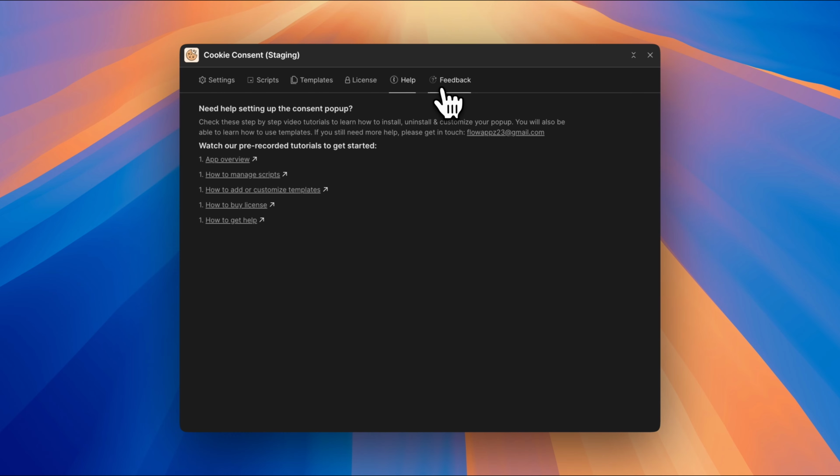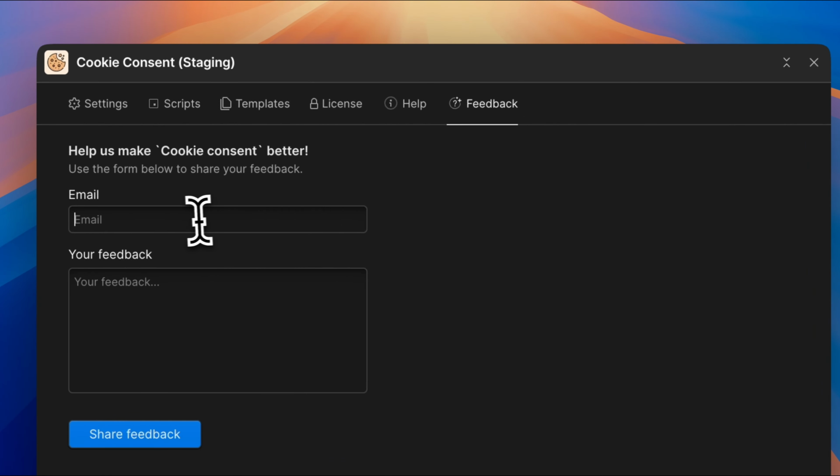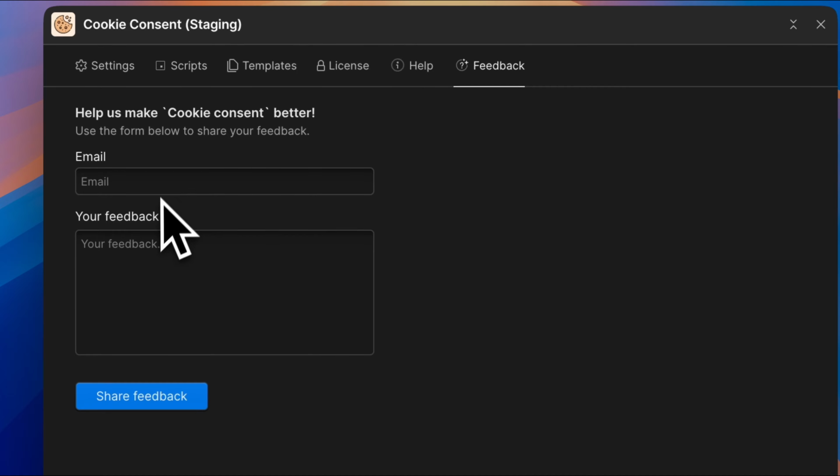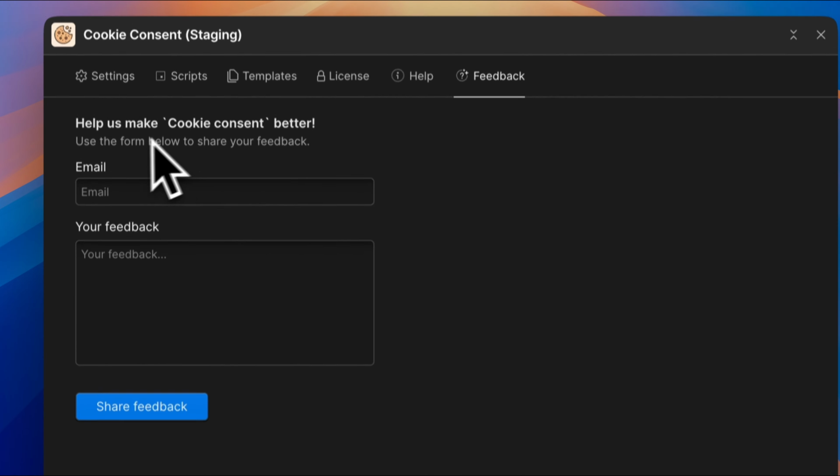And then the last screen is feedback, where you can add your email and then send us some feedback so that we can improve our app.